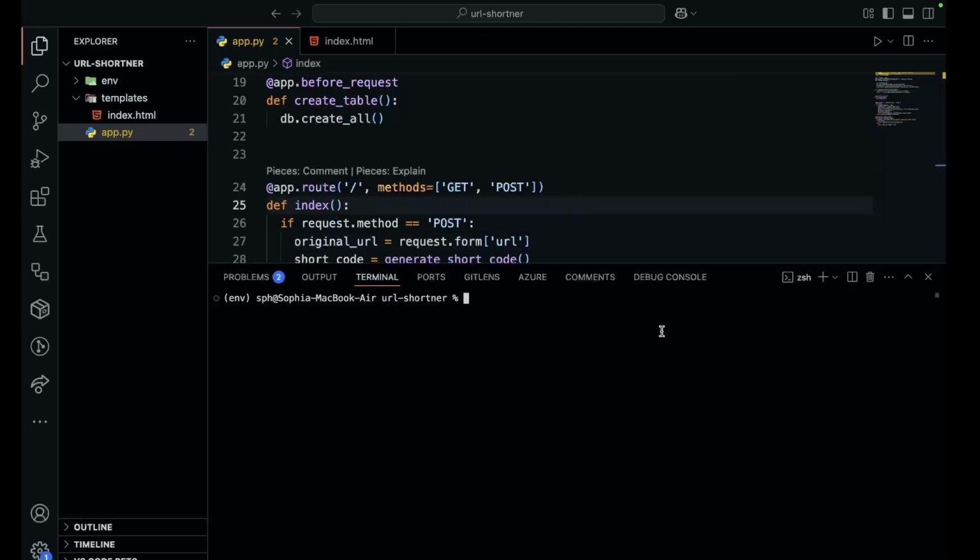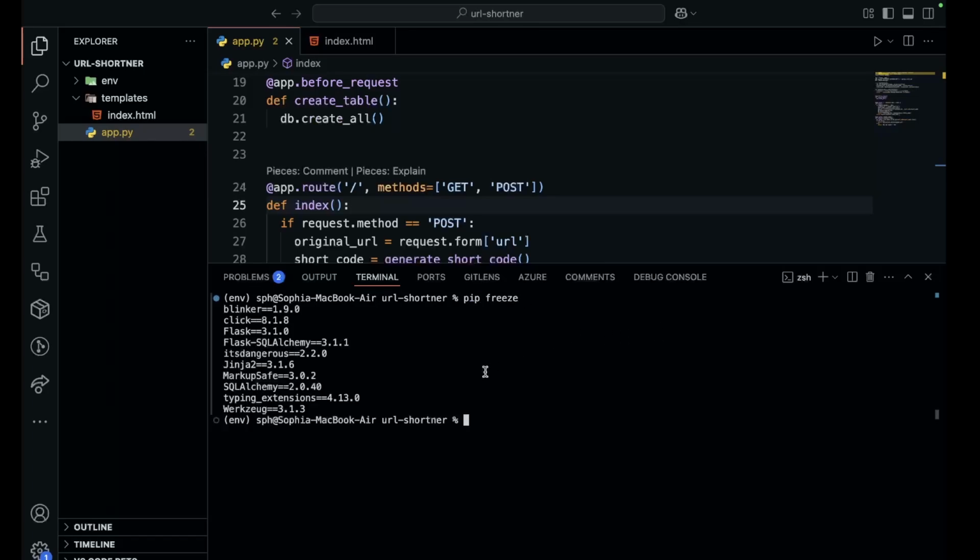Okay, now before you test your code, this is something that I do whenever I am pushing my code to a public repository for anyone to play around with. I always do pip freeze. Now pip freeze shows me all the dependencies that have been installed within my virtual environment, which are these.